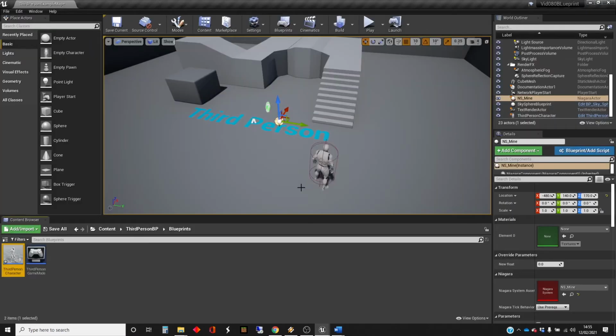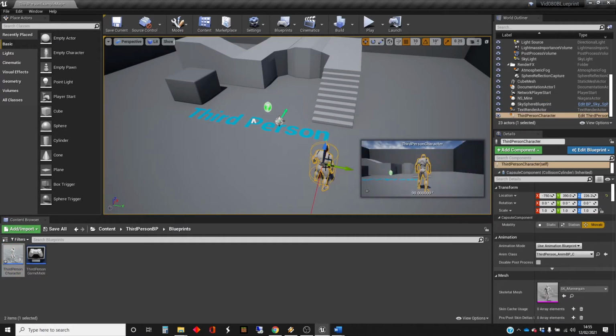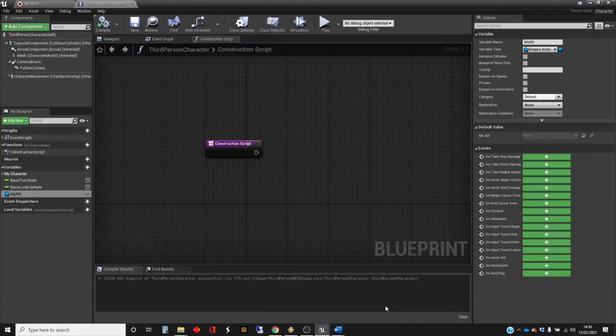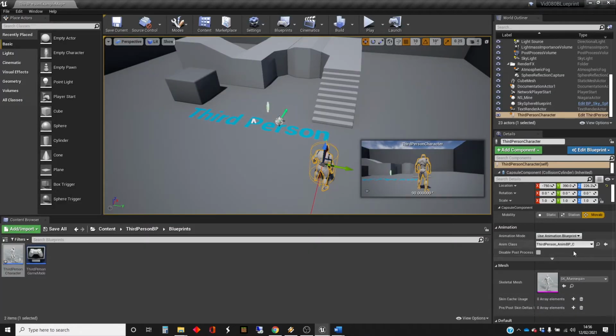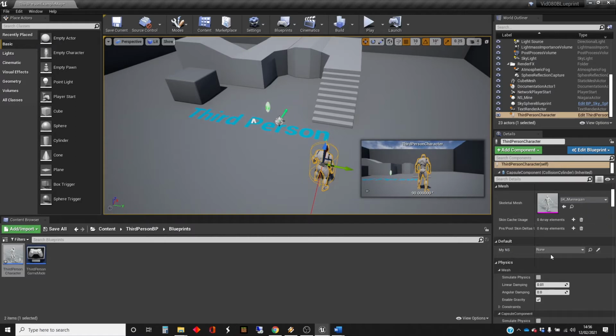What I need to do is go and find the character in the world outliner. So this is the instance of the character rather than the class of the character. And in there, I should be able to change it. Have we exposed it? That's the thing I haven't done. So I haven't exposed that variable to make it settable. Right. My NS.